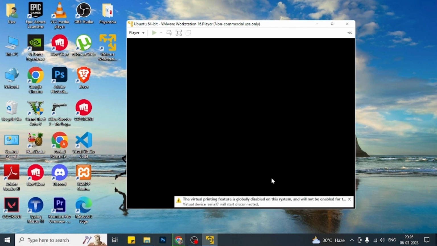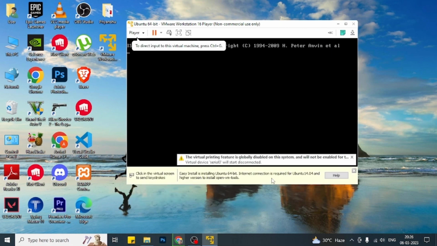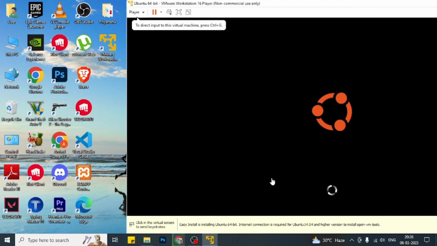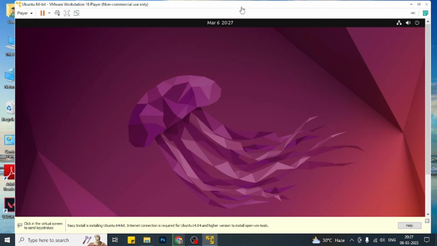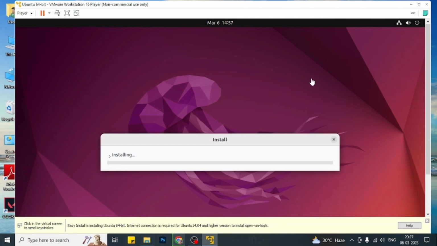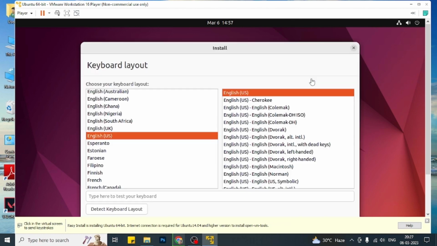Now VMware has started installing the Ubuntu operating system. It may take time, it totally depends on your hardware, so be patient. It may take more time, it may take less time. It will take time to install the Ubuntu operating system. We will meet after the installation completes.